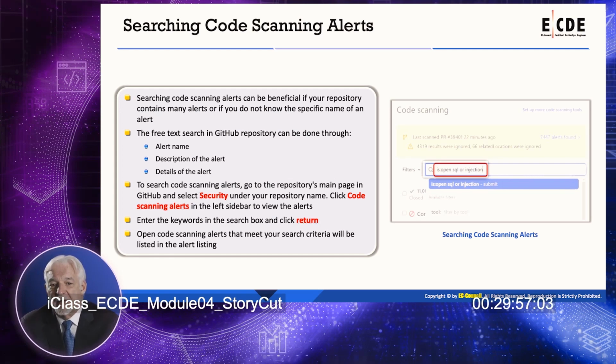To search code scanning alerts, go to the repository's main page in GitHub and select Security under your repository's name. Click Code Scanning Alerts in the left sidebar to view the alerts. Enter the keywords in the search box and click Return. Open source scanning alerts that meet your search criteria will be listed in the alert list. On the right, you can see searching for code scanning alerts. You put in OpenSQL or injection as your criteria.